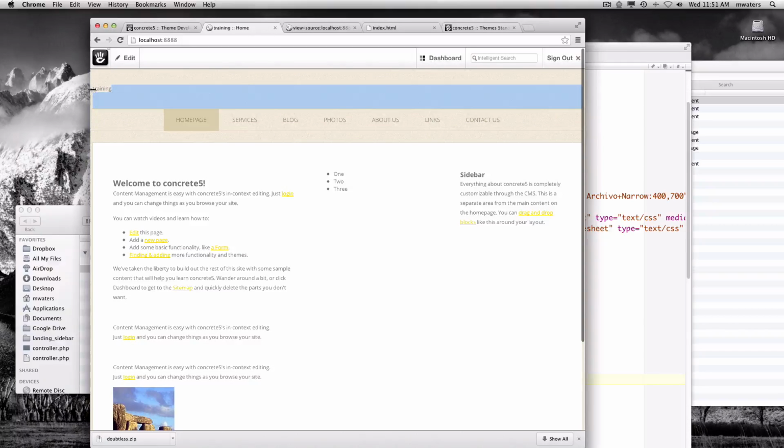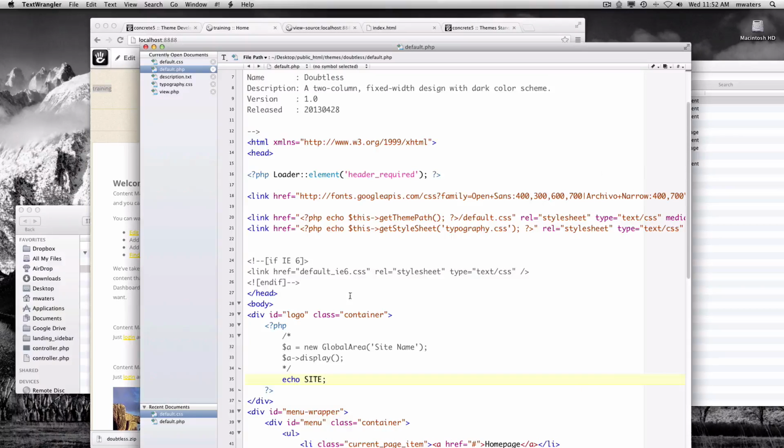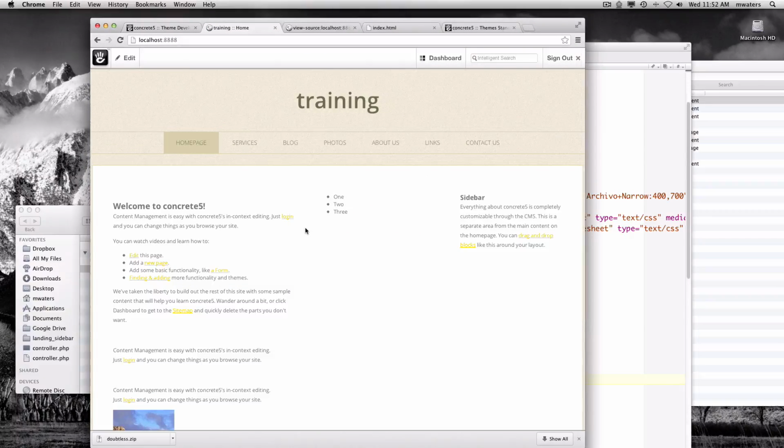is it's going to pull in, you can see it over here, it's not really styled right now, but it's going to pull in the name of our site that we defined when we ran the installation script this morning. So, we're pulling in this word training here. Of course, if I wanted to do that, I'd probably want to wrap this in maybe an H1 or something like that, to get it to look a little better, but as you can see, I might pull in the site name that way. Now you might be wondering exactly where this is actually defined right now in concrete5.